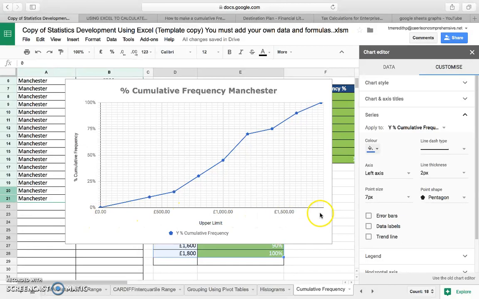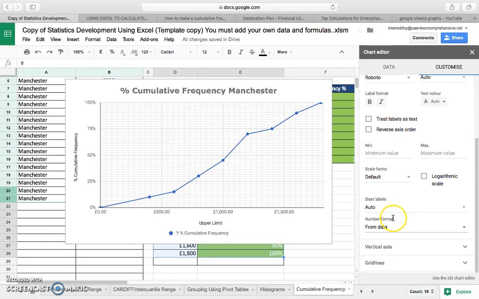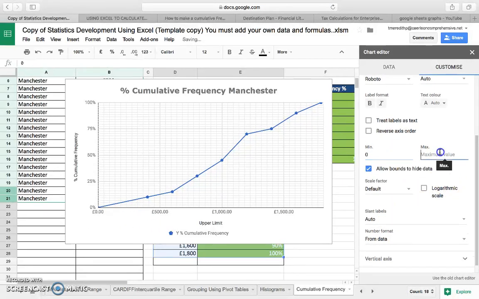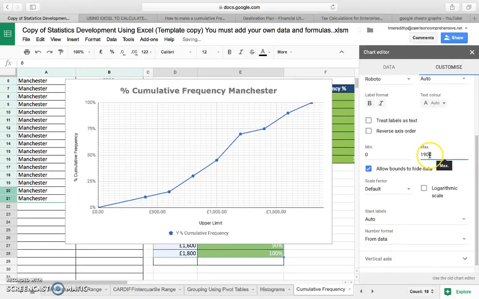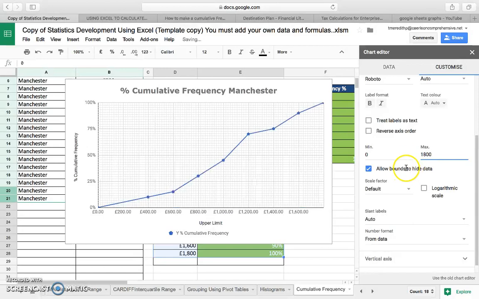If you want to alter this line here, you can go to the horizontal axis and set the min value. If you put the lowest value, which is 0, and the highest value, which I think was 1800, in there, you'll get these manipulated and changed, and you can play around with different settings to get these things right, if you so wish. Okay. And there you have your cumulative frequency chart for Manchester.